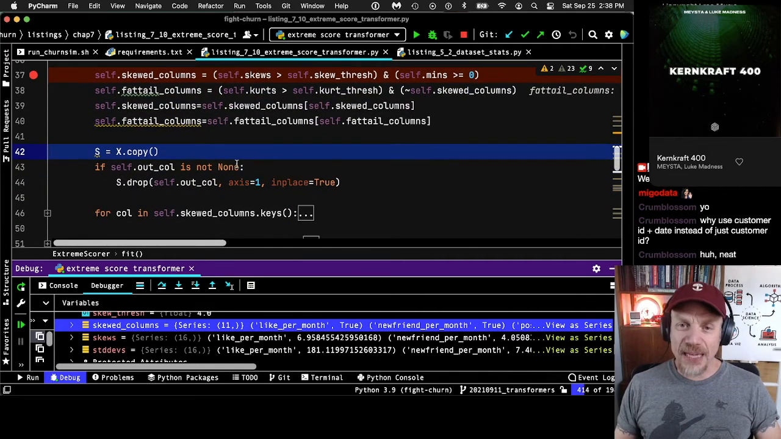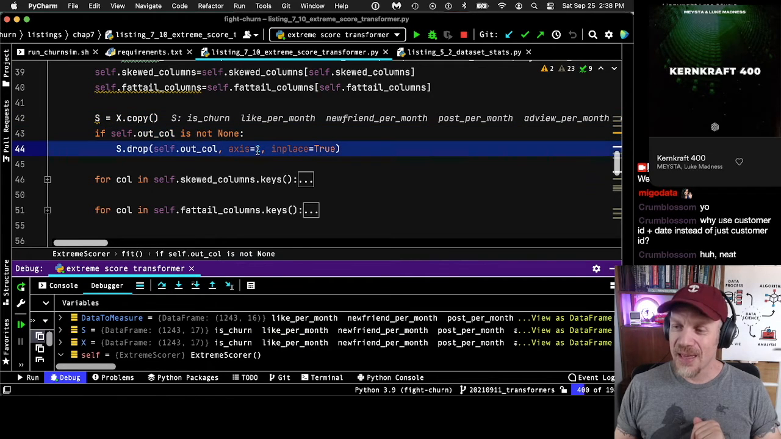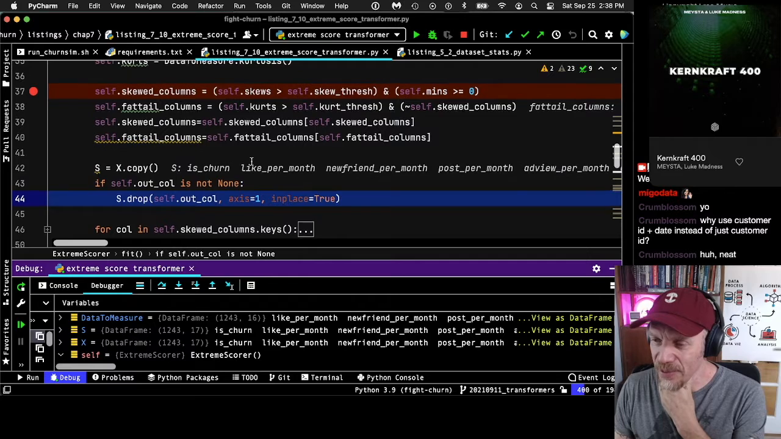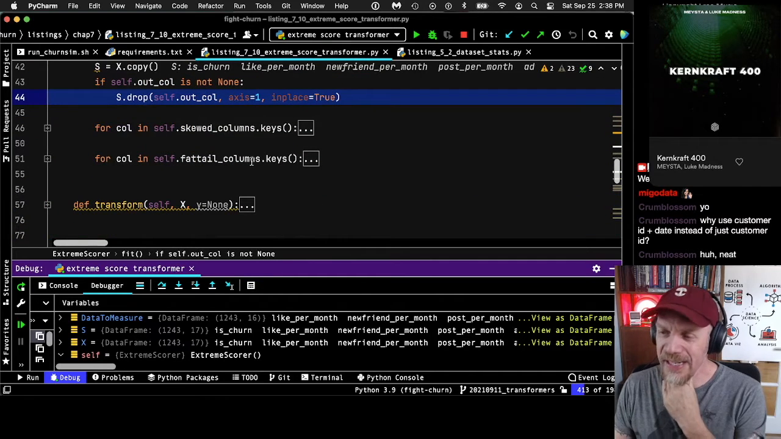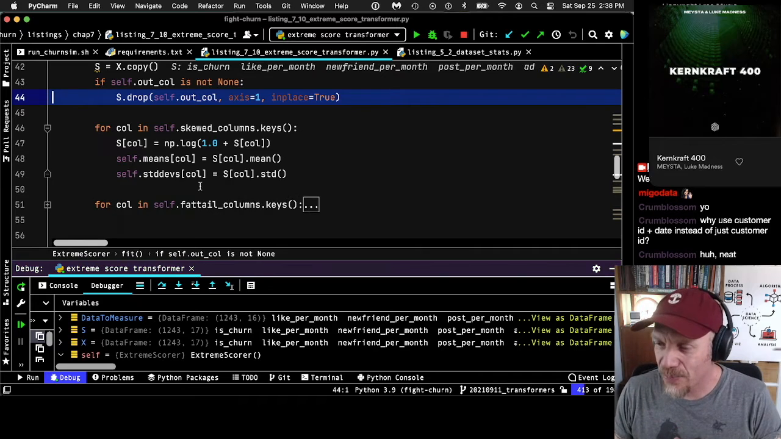All right, the next thing I have to do is actually do the transformation with the logs and calculate the means and standard deviations of those columns. You know, I guess I didn't really have to do it up here. I'm just going to redo it. I should actually think about this. I'm thinking of a way to improve this now.